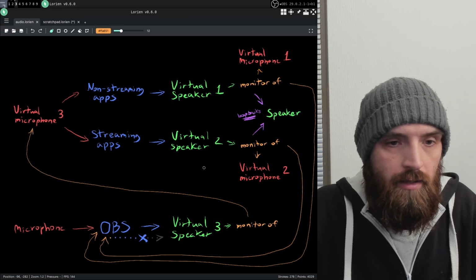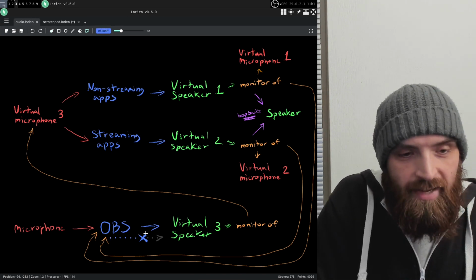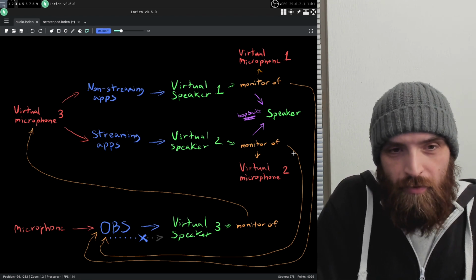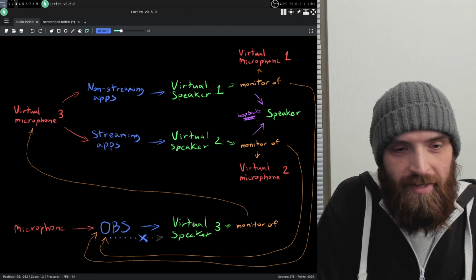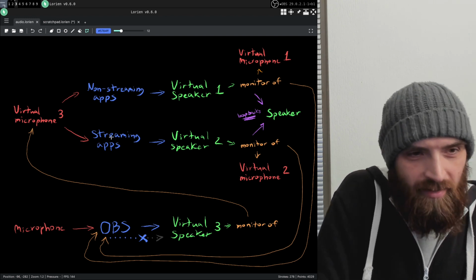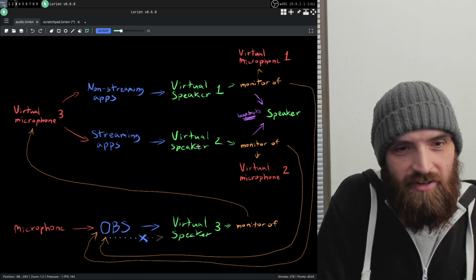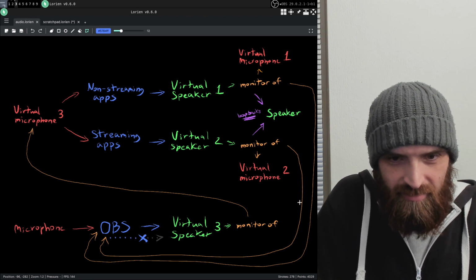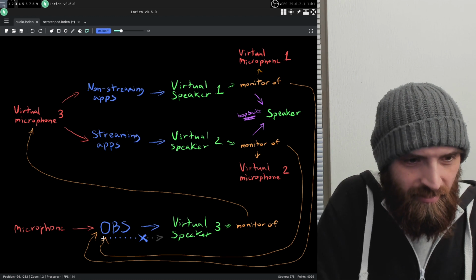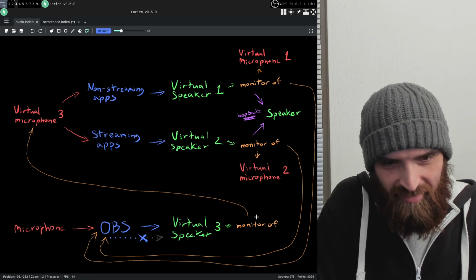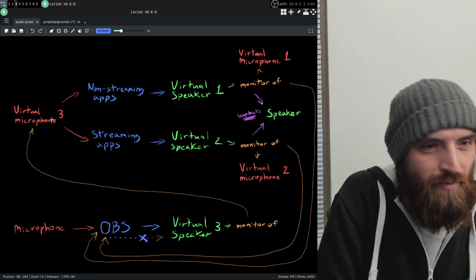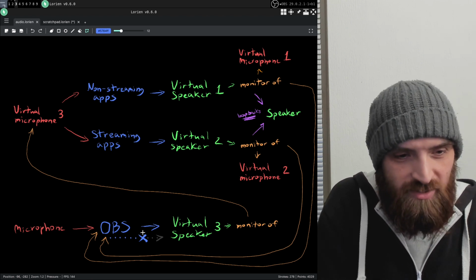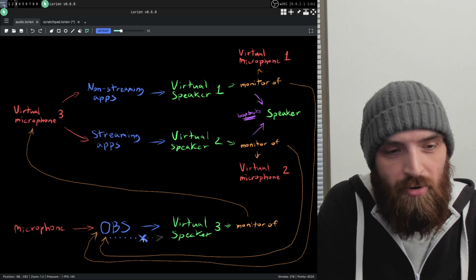This is very important, and this is what we've been looking at in our diagram over here. This is what this arrow represents: you don't want the audio from Virtual Speaker 2 to go into Virtual Speaker 3. You don't want the streaming app to hear its own output. If you go from here over here, then down here into OBS, Virtual Speaker 3, monitor of Virtual Speaker 3, Virtual Microphone 3, and then it goes back into your streaming app, your video call. That's what you don't want. That's what this crossed out arrow here represents.